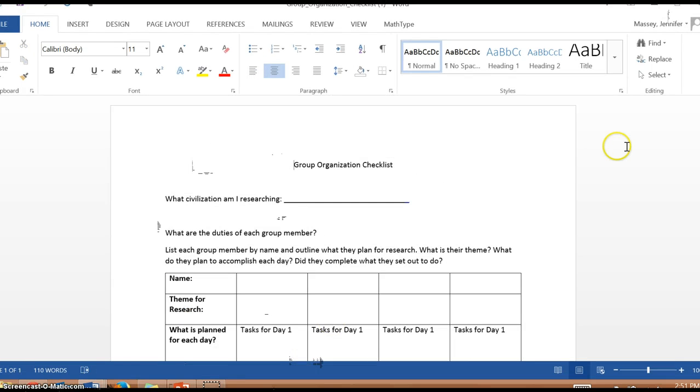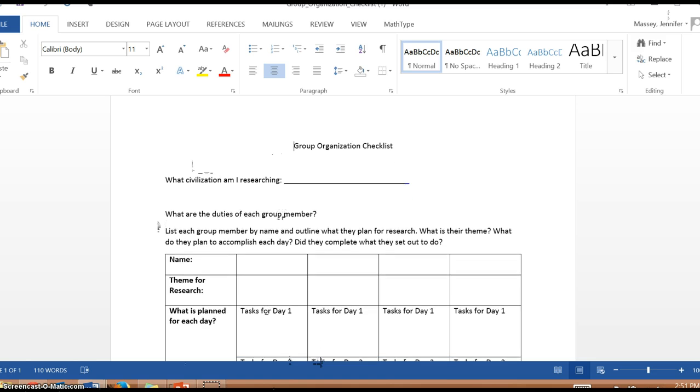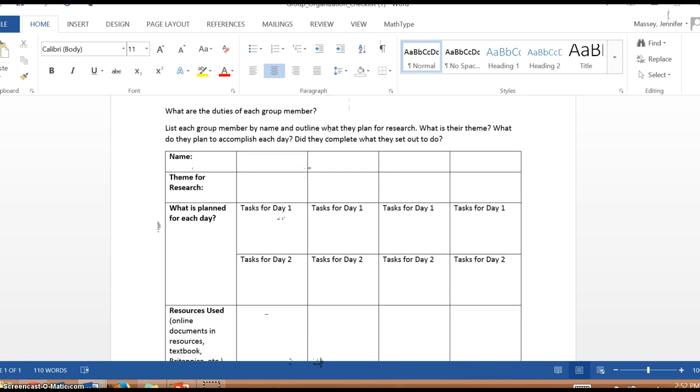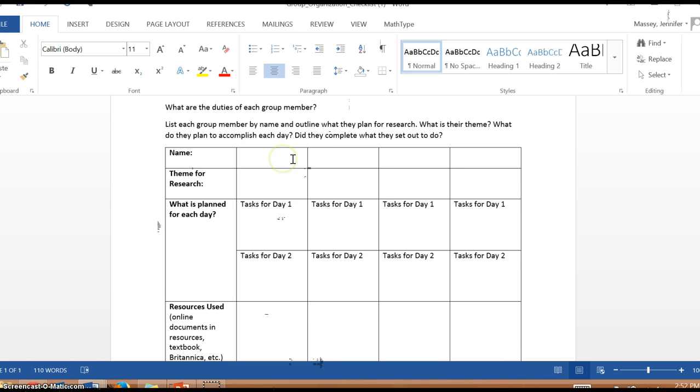Now the last thing is to help you guys get organized on Monday. So the group organization checklist. So what civilization am I researching? You get that from the group list. And this chart is to help you kind of figure out exactly what everybody is supposed to do so that there's an agreement. So let's say we have Cece, we have Hope, we have Amber, and we have Owens. I know you're not all in the same class, I'm just making up the names.